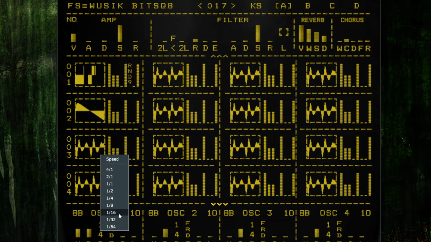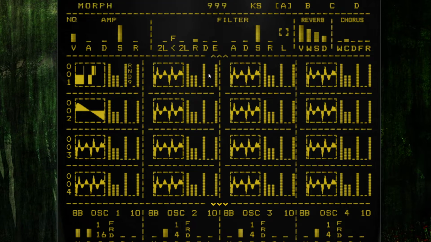Let me put a higher speed for the sequencing. A bit of resonance. Now you can hear very clearly if I hit slow.